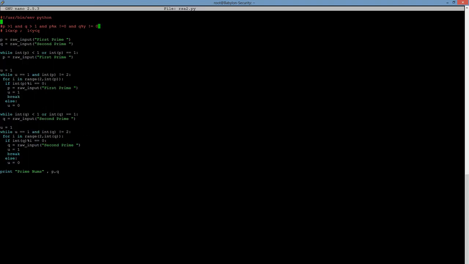Let's see it again. We first asked the user to put in numbers. We will need to ensure that they are prime numbers by the condition. Prime numbers need to be greater than 1, and they divide evenly only by 1 and by themselves. So we managed to do it with the for and while loop.